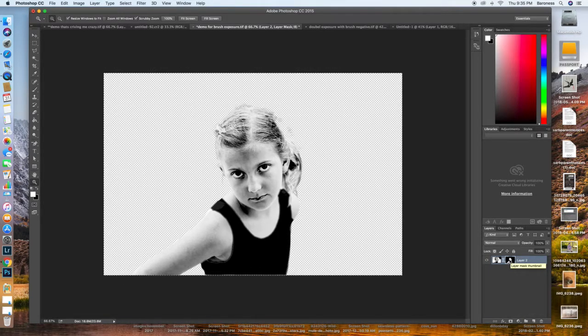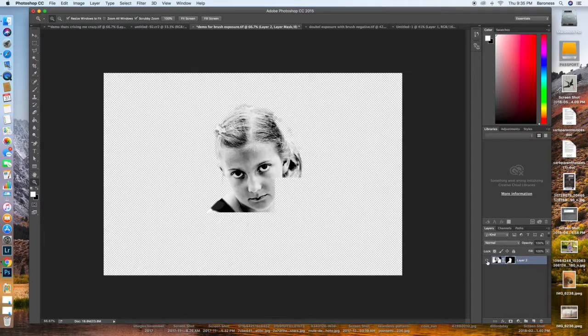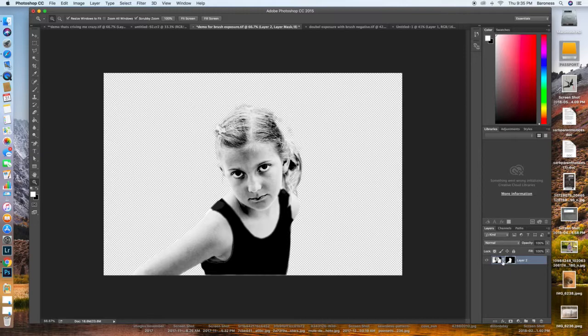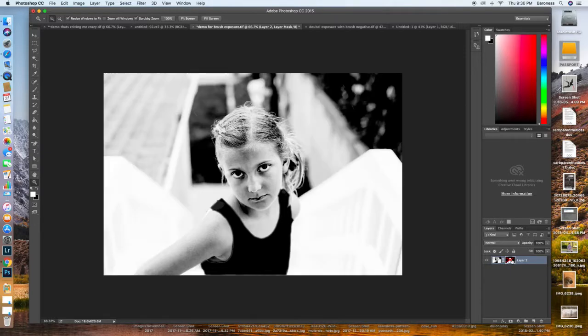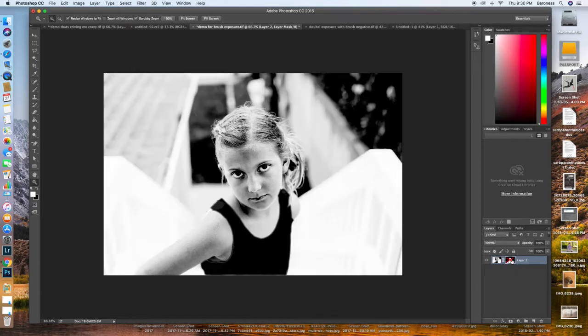So right here, let's take a look at this guy. Okay, so if I option click that, then that will show me my layer mask. So there's my layer mask. If I go back here to the eye, it's going to show me the whole picture. Then if I shift click on the layer mask, we can see that I selected it from the background.